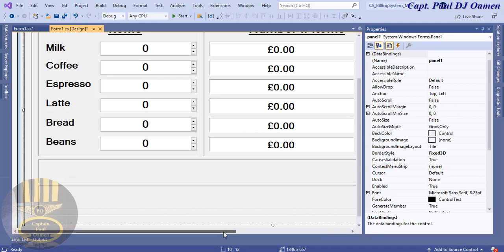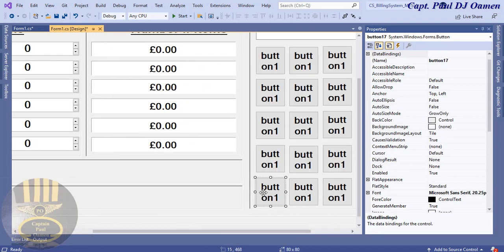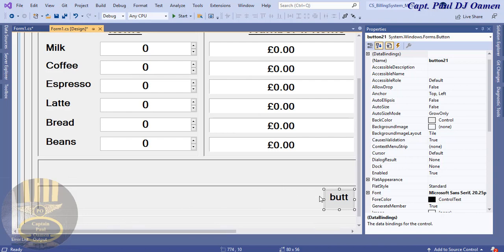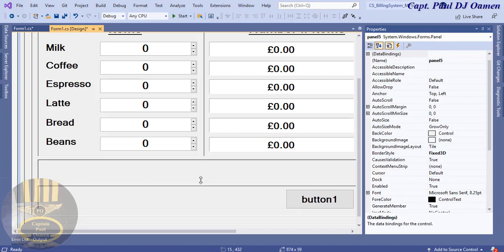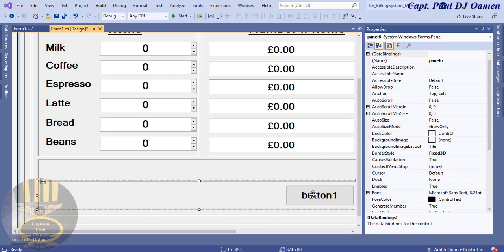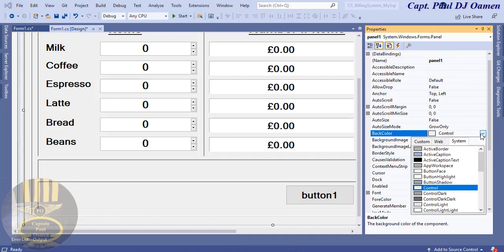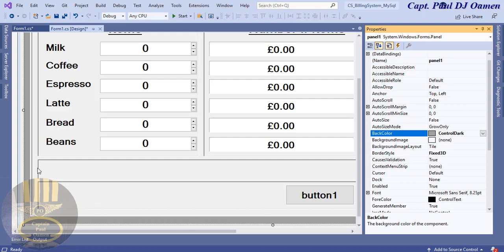Okay, let's add some buttons here. So I'm going to copy these, hold on to the control, just click and drag and reduce that. There we go. And just move it this way. Take it up a little bit. I may have to even add a bit of color to this form, or maybe to this panel 1. Let's come down here and make it a little bit darker, so I can see it properly.